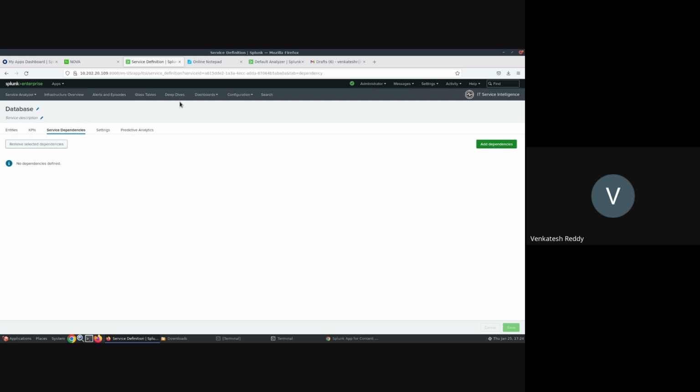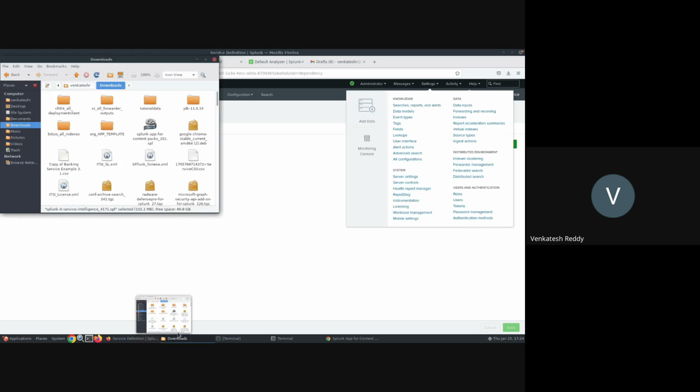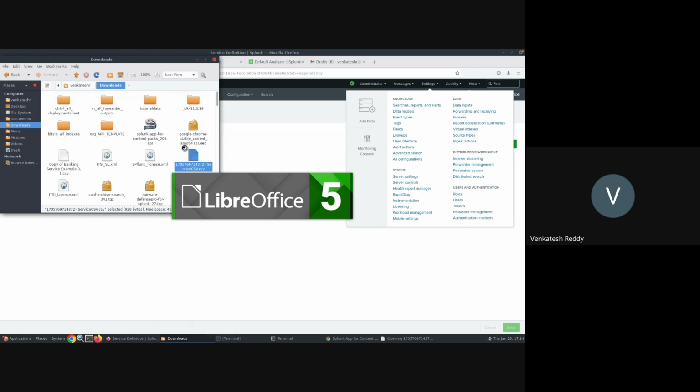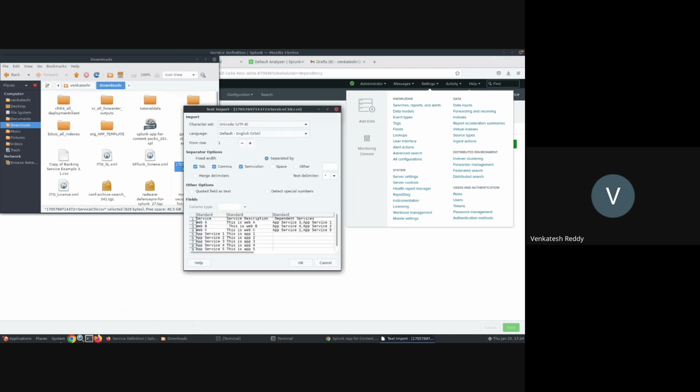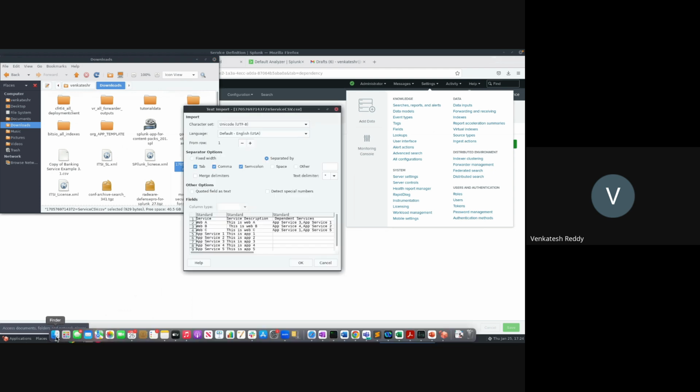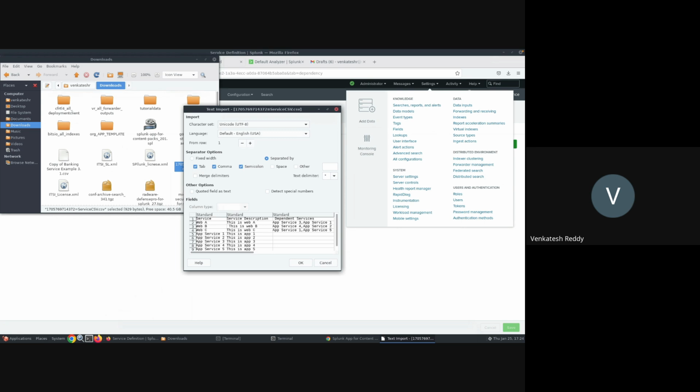The other way is, let me show you. Let me go to the downloads, and I'm just opening a CSV file. Okay, it's not opening. Let me show you. I'm just bringing it from the other screen.